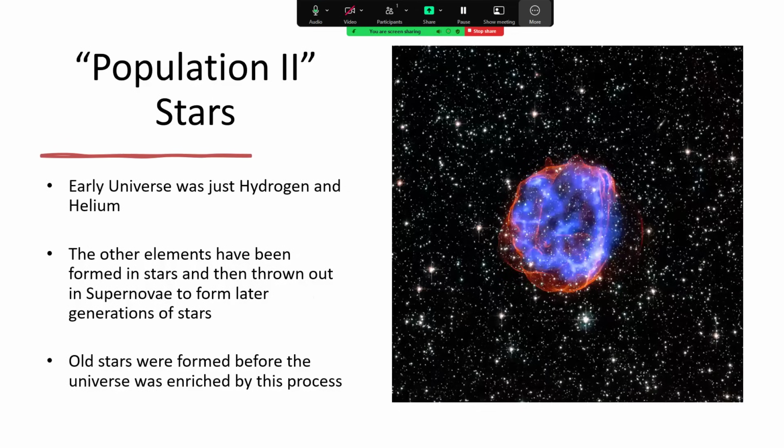Now, when we are talking about these old stars, we're talking about ones that formed early in the life of the universe, and we identify these as population 2 stars. They are mostly composed of hydrogen and helium. They don't really have very many of the heavy elements at all. Those are formed in stars and thrown out into the cosmos to reform again in later generations of stars by explosions, supernovae, and planetary nebulae, puffing off the elements that they've made out into the interstellar regions.